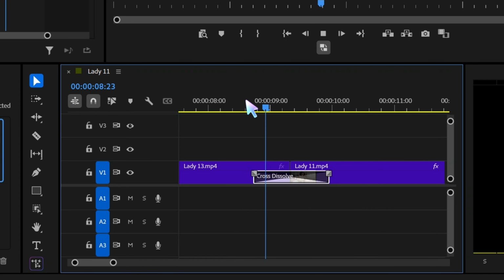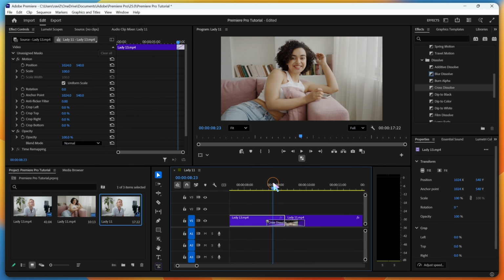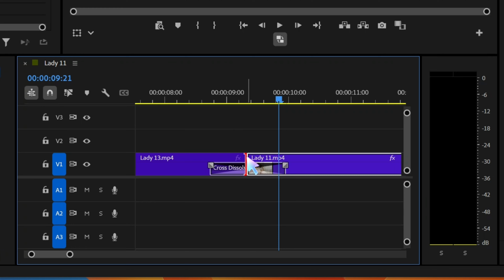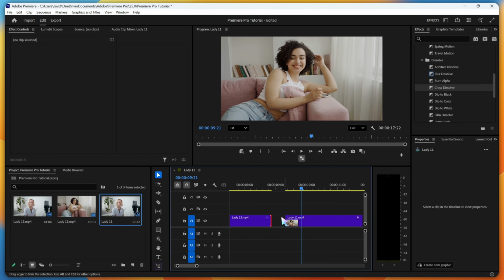Now let's talk about a common beginner issue. If a transition doesn't apply properly or shows a warning, it usually means there isn't enough extra footage on one or both clips. Transitions need extra frames at the beginning or end of clips to blend smoothly. In that case, simply trim your clips slightly and then apply the transition again, and that's it.